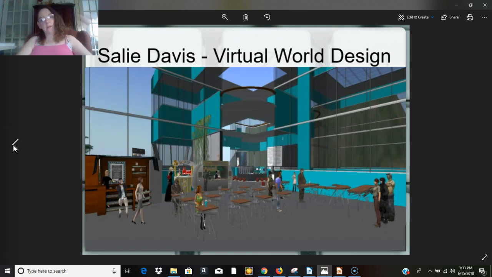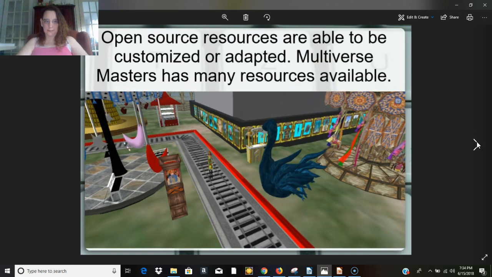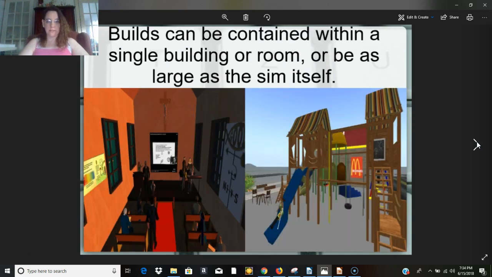So in my introductory photograph, this is the cafeteria scene, classroom scene in Multiverse Masters. And this is one that I designed. Now, open source resources are able to be customized and adapted. In design, that's why I love open source. There are a lot of opportunities out there for resources, and there are many resources available right on Multiverse Masters.